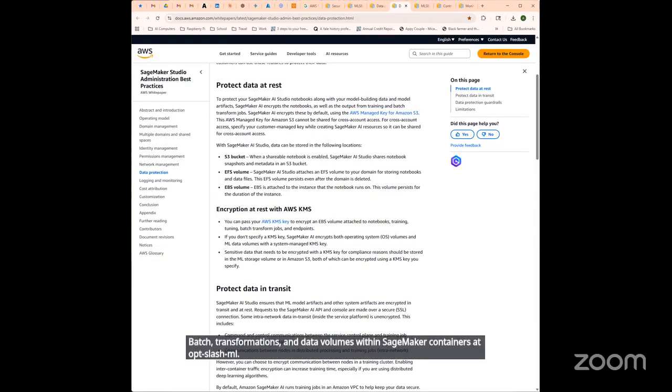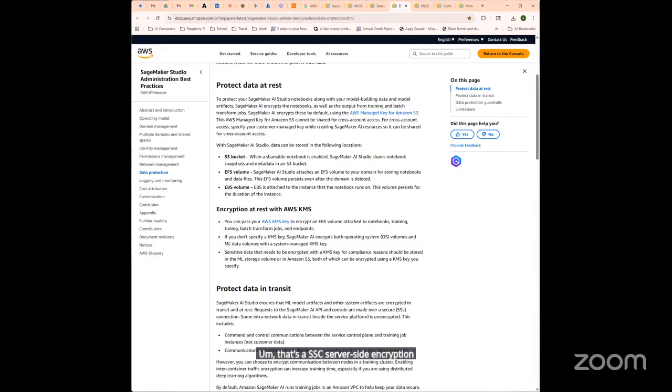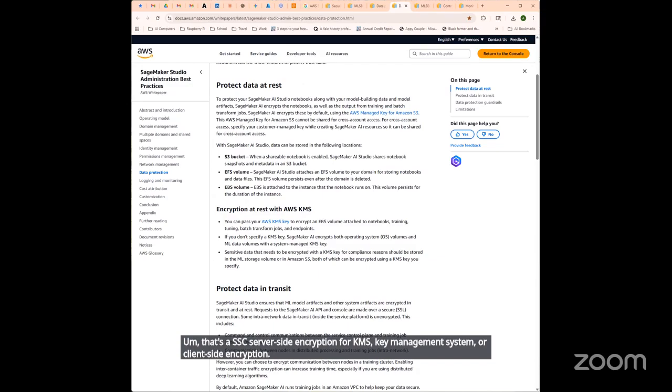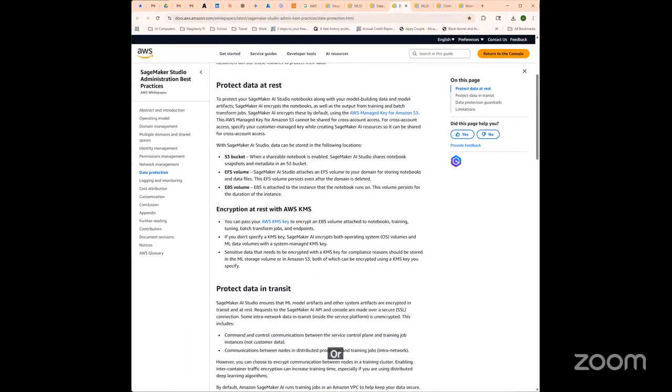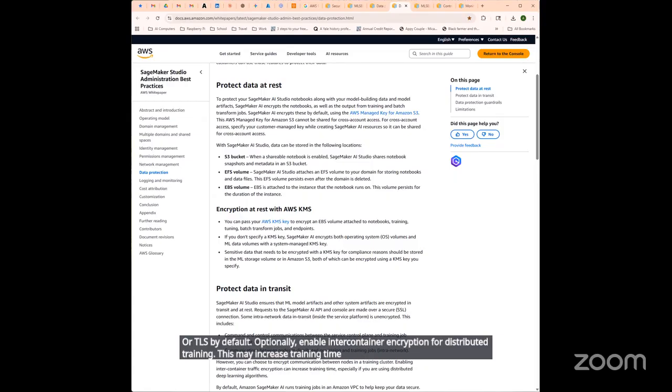For training data in S3, use SSE-S3, that's the server-side encryption with S3 keys, SSE-KMS, that's server-side encryption with Key Management Service, or client-side encryption. In transit, all SageMaker communications use SSL or TLS by default. Optionally, enable inter-container encryption for distributed training. This may increase training time, but satisfies compliance requirements in regulated environments.